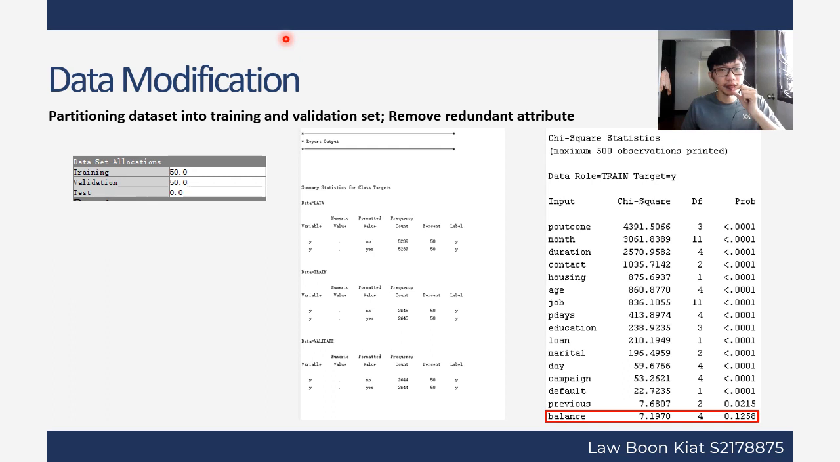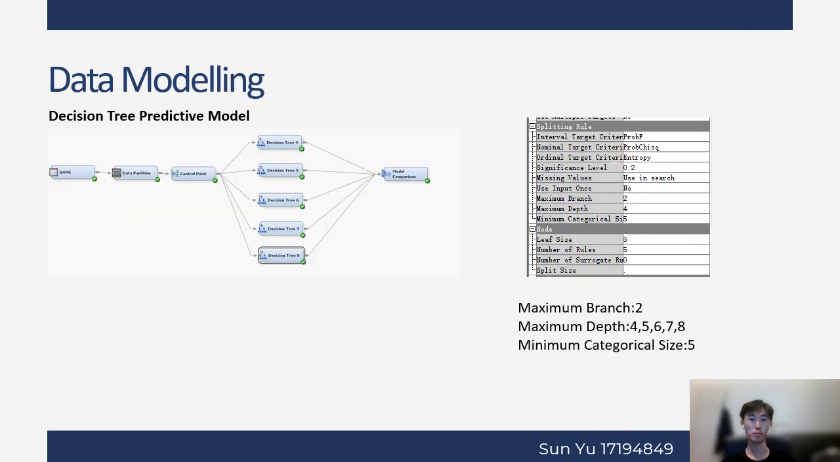Before the dataset enters the modeling step, the dataset will be partitioned into 50% for the training dataset and 50% for the validation dataset. And here is the output for the task. And also we remove the column balance from the dataset, as the variable balance was proven to have no impact on the target variable in the previous section.